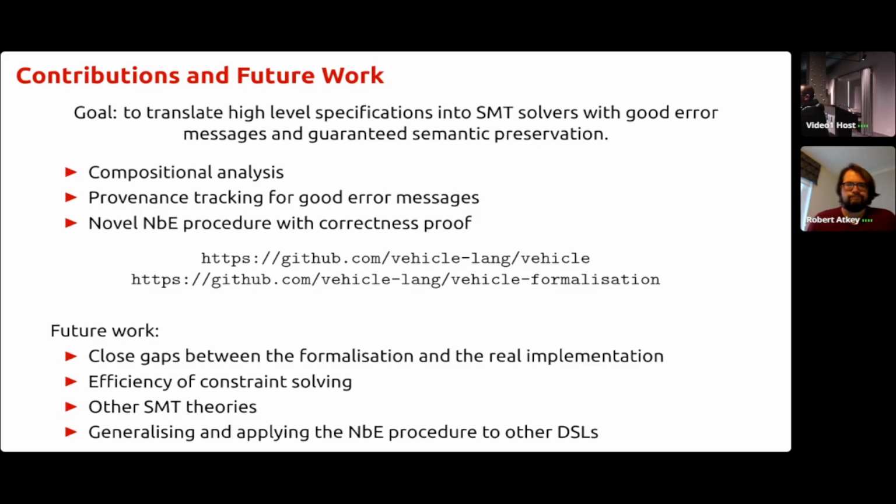Yes. And in the same vein, the call to the SMT system does not produce error messages. So we haven't modeled that in the work we've done here.